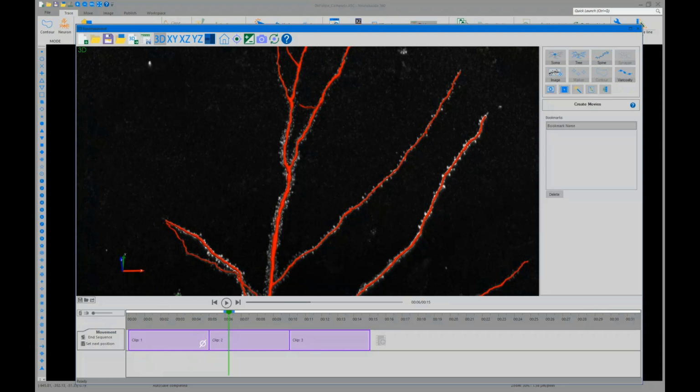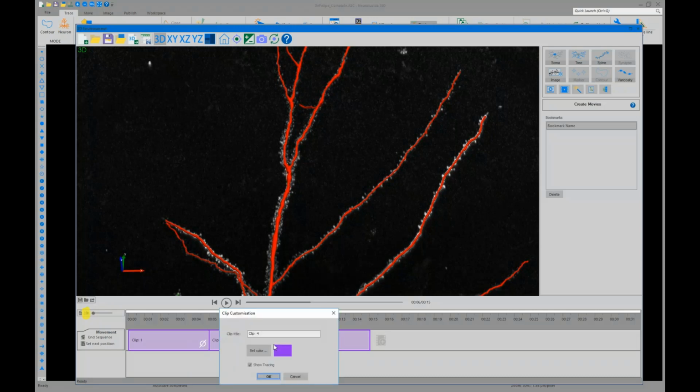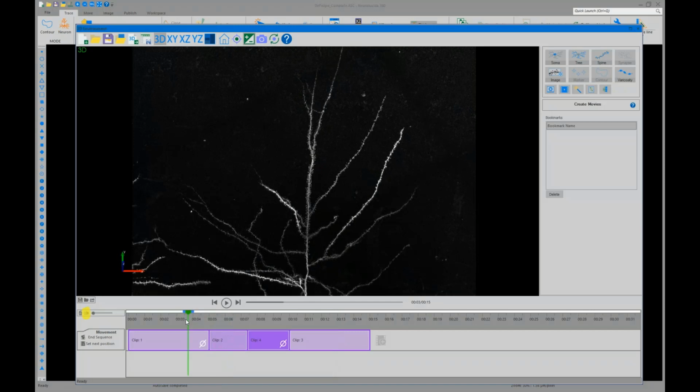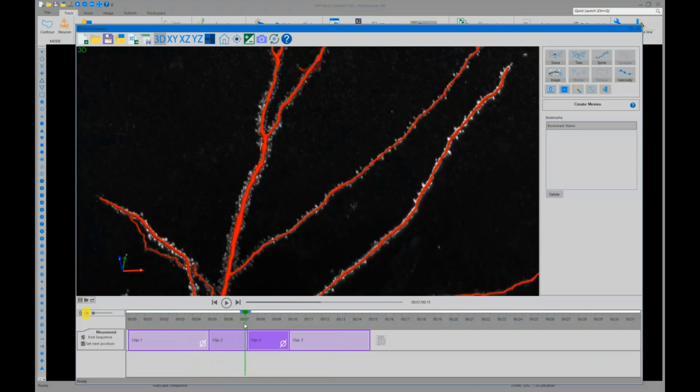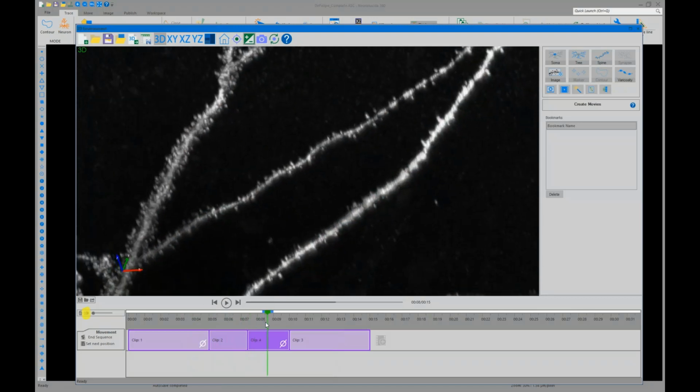And now I'm going to use this split clip function, which does just that. It will allow us to split the clip at any point. And so we'll go about halfway, and we'll hide the tracing on this next one. And so now, as we go through, we can see that it'll hide the tracing, re-show it, and as we zoom in one last time, it'll hide the tracing again for us.